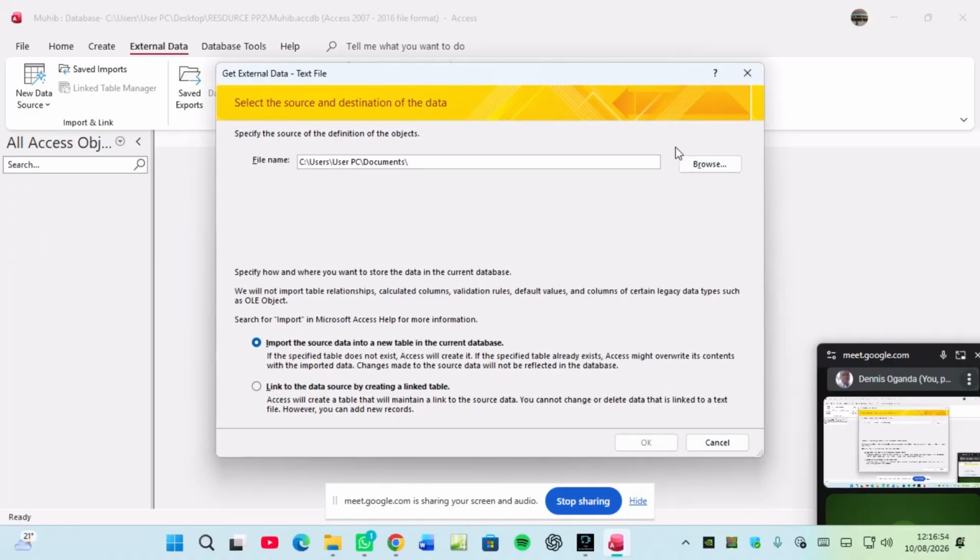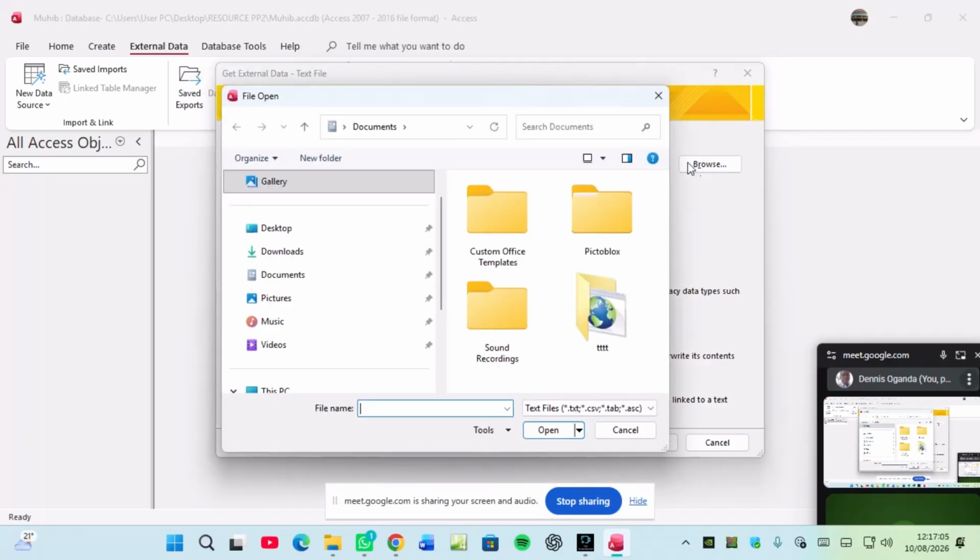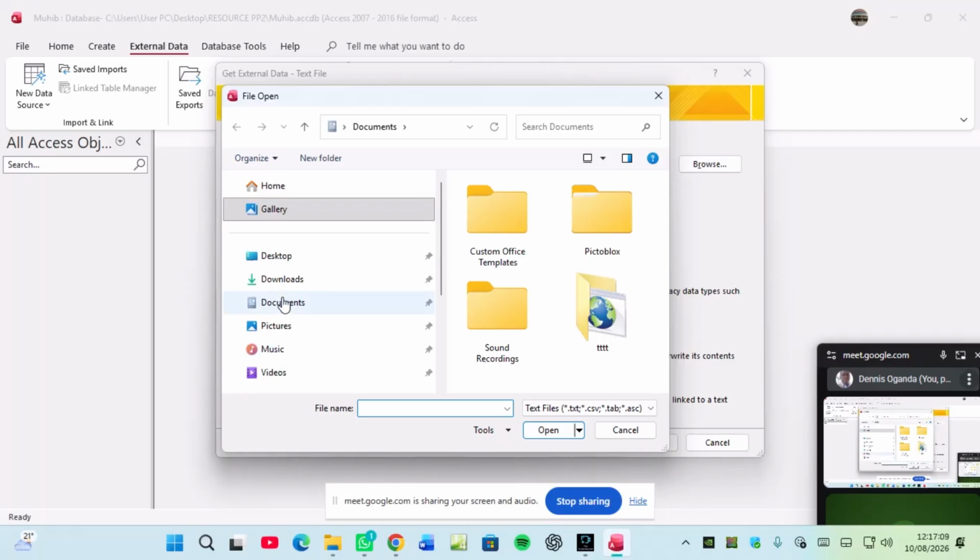So you have to remember that in all the exams, especially the Cambridge exam, they normally put the source files on the desktop. They paste it on the desktop. So when you come to browse here, you click on browse and then you look for desktop. Desktop is somewhere here. You have to look for it. You must know where to get desktop.